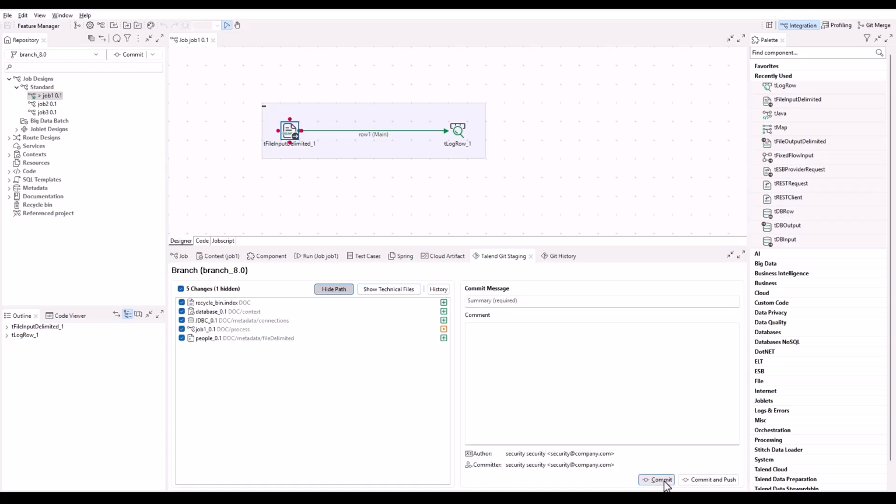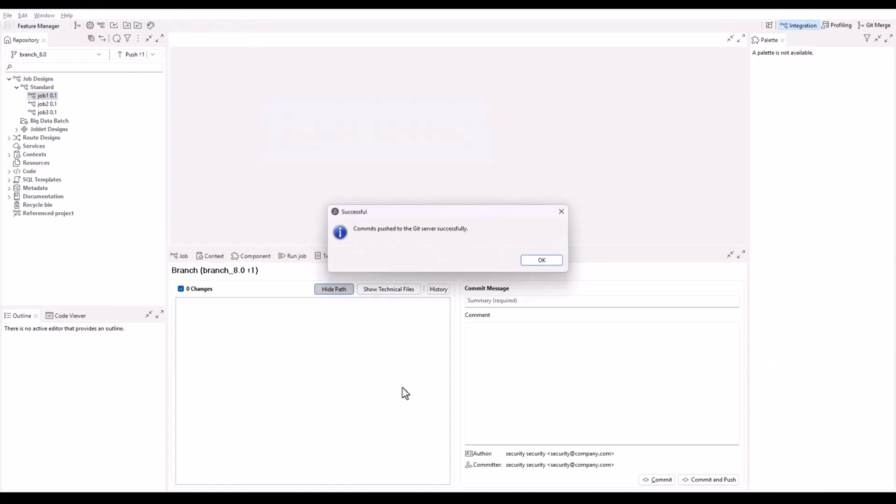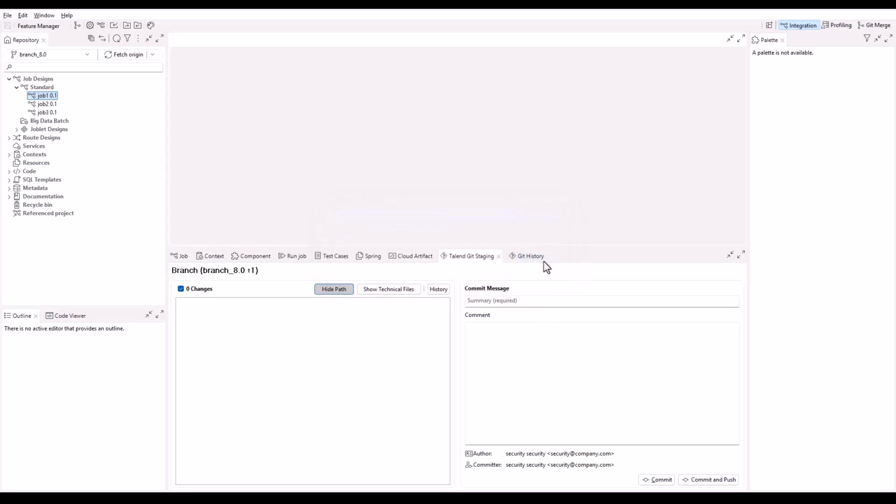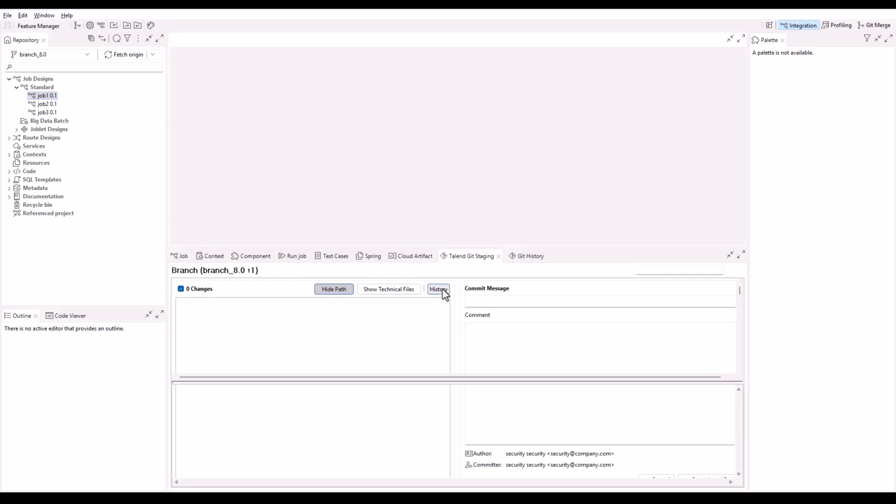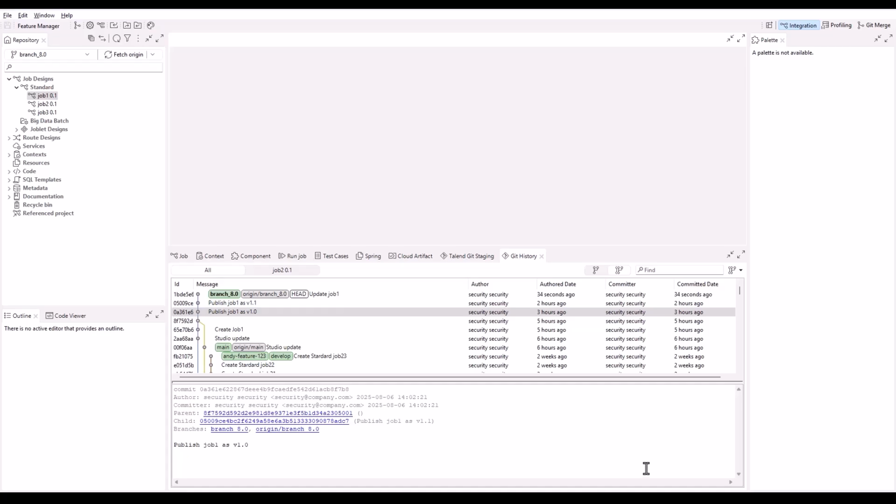If you click Commit, the Push option is shown in the drop-down menu on the top bar of the repository view, allowing you to push your changes. In the Talend Git staging view, you can click the History button to go to the Git history view, where the commit history of your project is shown. You can click Current Branch or All Branches to view the history of the current branch or all branches.